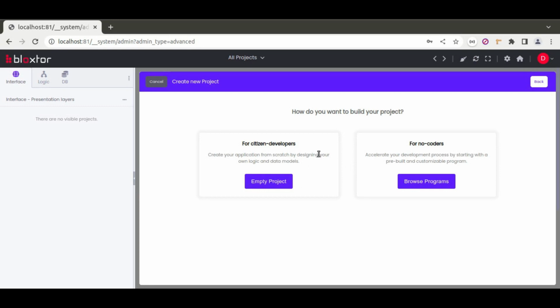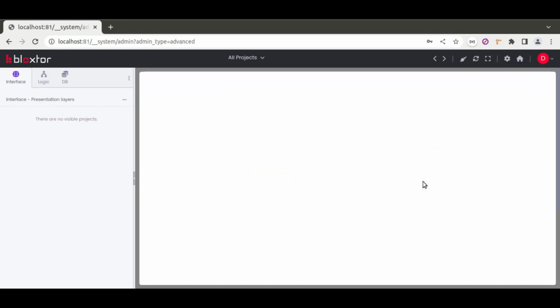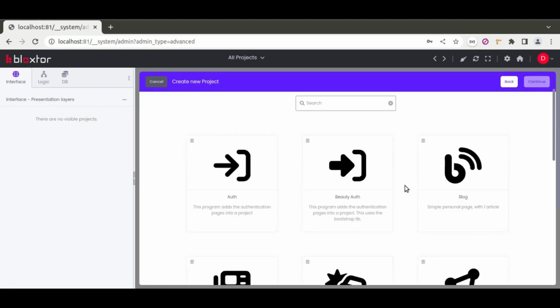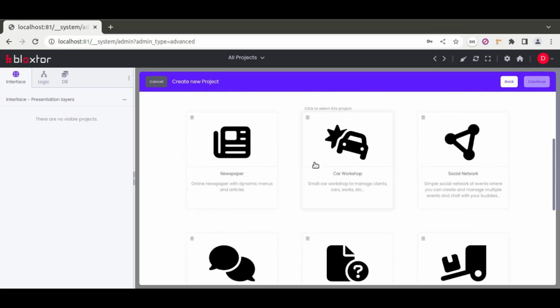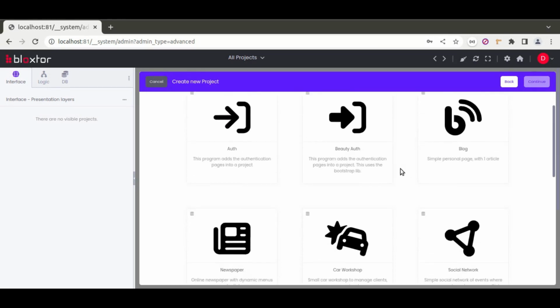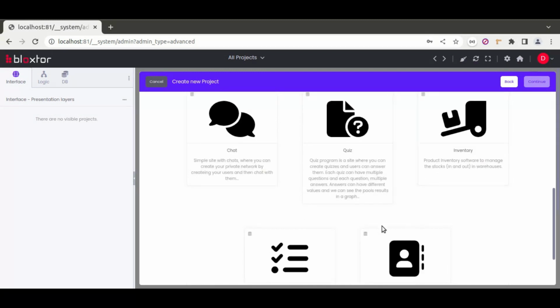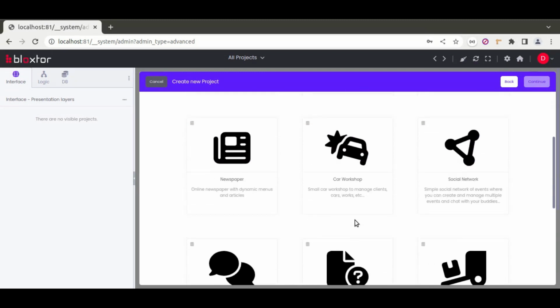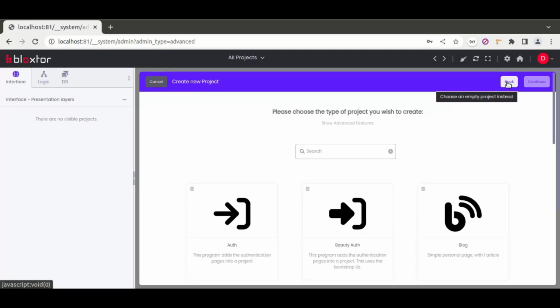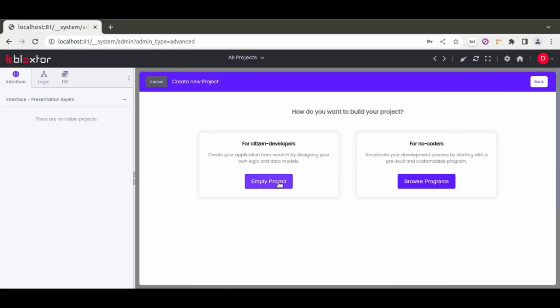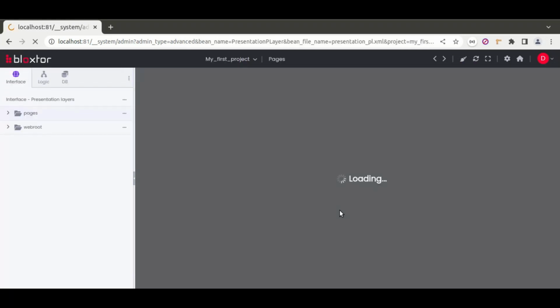Or we could use pre-built programs that someone did before that do a bunch of actions, and we can incorporate those programs into our own application, into our own project. Currently in our store we have a few. We have programs to build blogs, online newspapers, social networks, task managers, and others. So let's go back to keep it simple, and choose empty project. And let's go to the project dashboard.